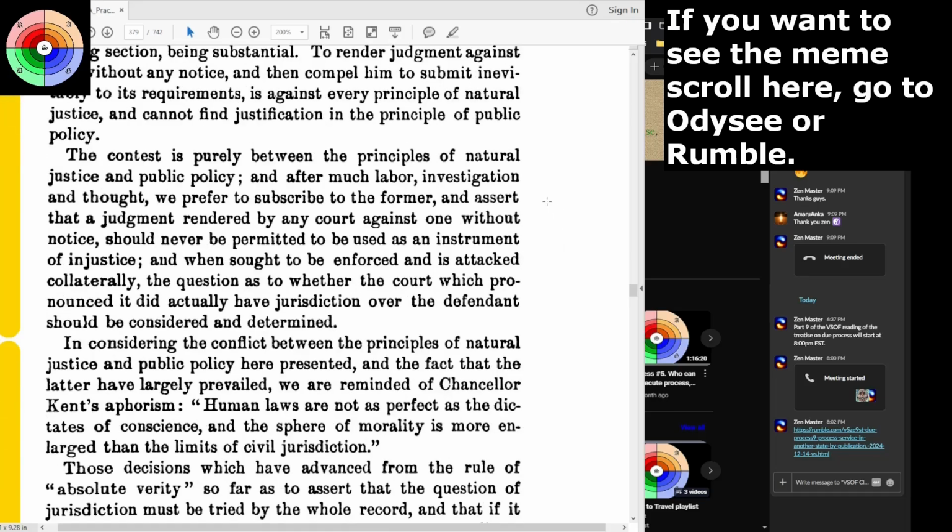The contest is purely between the principles of natural justice and public policy. And after much labor, investigation, and thought, we prefer to subscribe to the former and assert that a judgment rendered by any court against one without notice should never be permitted to be used as an instrument of injustice. And when sought to be enforced and is attacked collaterally, the question as to whether the court which pronounced it did actually have jurisdiction over the defendant should be considered and determined.